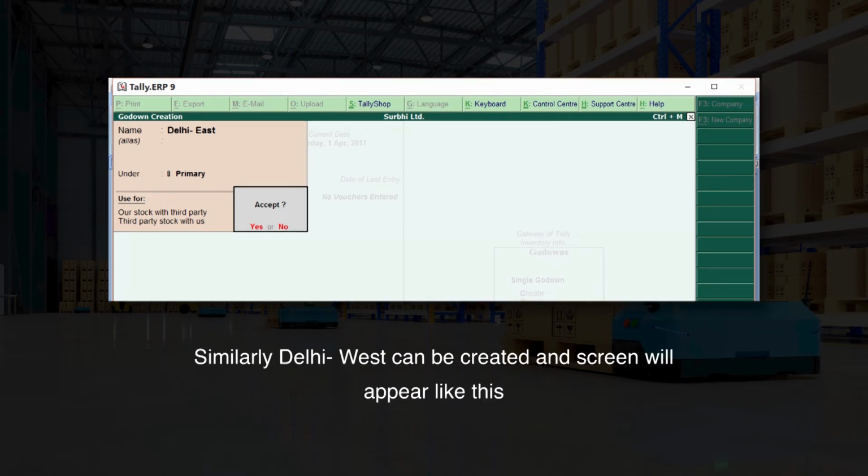Similarly, we can create Delhi West. Again you will go to godowns where you will click single godown, then within single godown there is a create option, godown creation screen will open. Write the name as Delhi West under primary, then put this option use for our stock with third party stock with us as no and accept it. This way we have completed the creation of the godown.